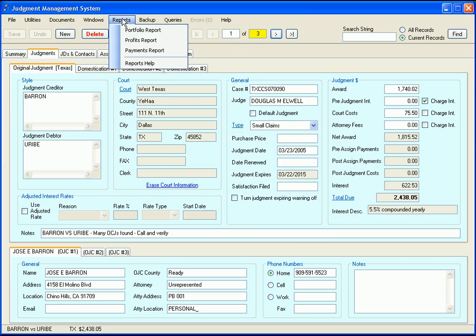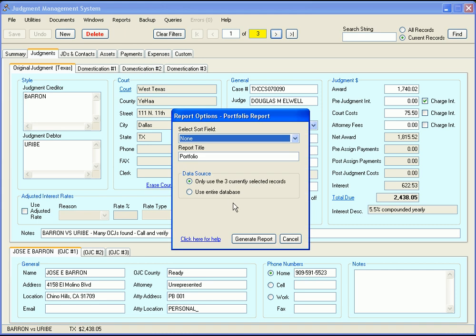Now I go to my reports menu and select portfolio report. I can name the report. I'm going to call that portfolio Texas. And here I can either print a report using the 3 records that I have currently selected, which is what I want to do because I want Texas information, or if I wanted to, I could just use the entire database, and it would print a report of every record in the database. So now I click on generate.